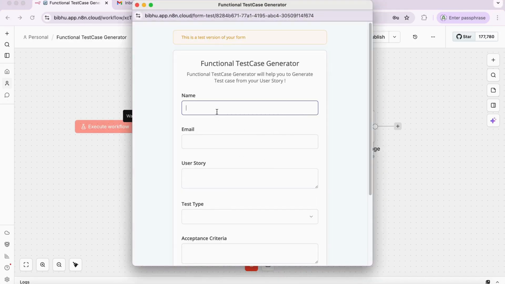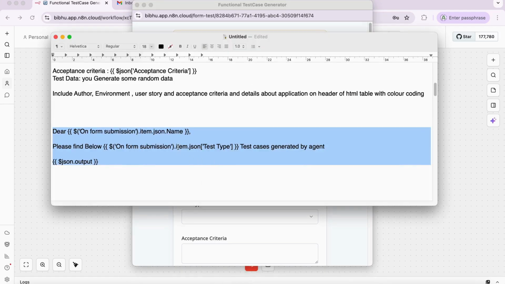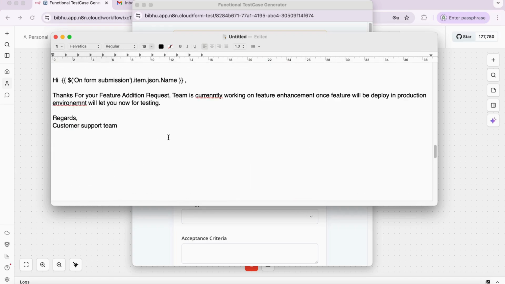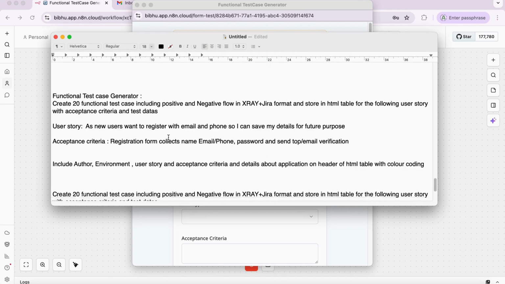Here I'll provide my name as Vibhu Sundar, and my email ID, qtpvivu@gmail.com. Make sure that your email ID is correct, or else your mail will not be sent to your mailbox. Okay, this mail is correct. Now the user story, I'll just copy the user story quickly. So this is my user story.